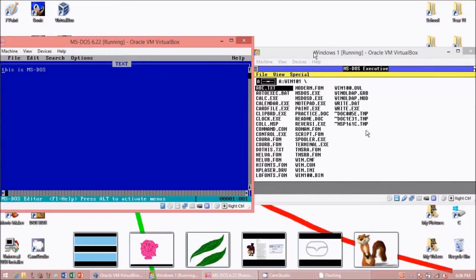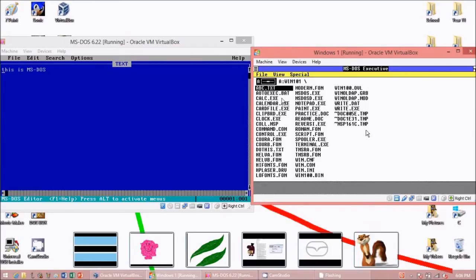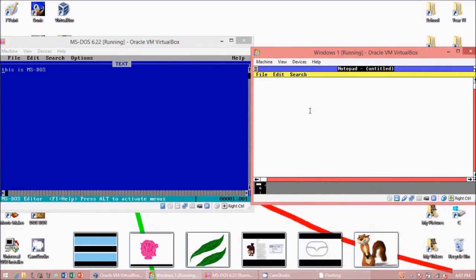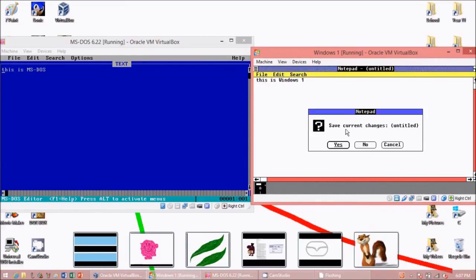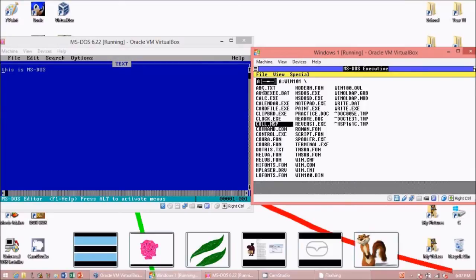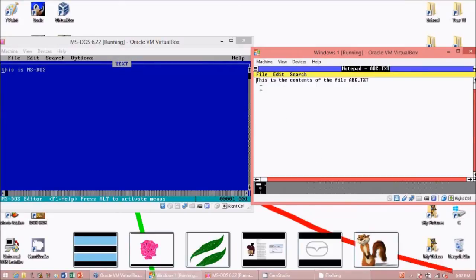To write a text document in Windows 1, you can just double-click the word Notepad. I am not going to save this document. To open an existing document in Windows 1 just double-click on it.